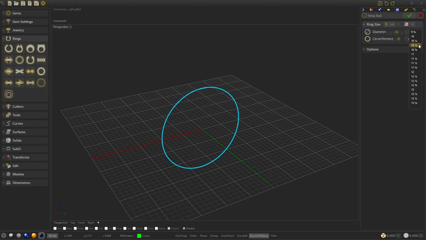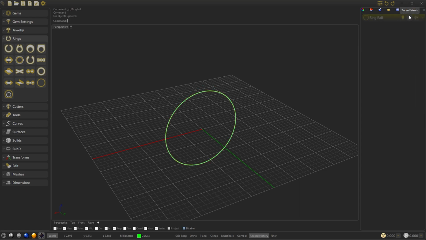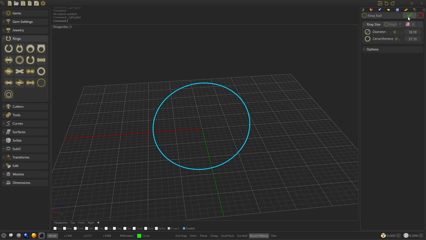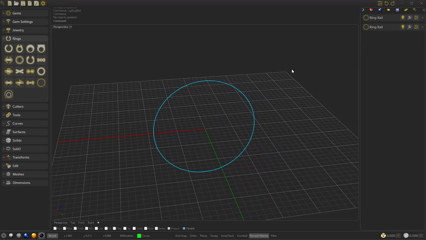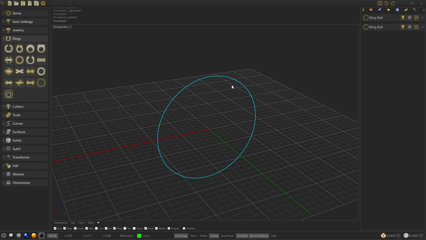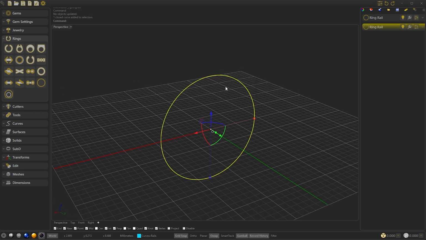We select the size 8 and confirm. We press right click to repeat the last command and confirm. We'll activate the gumball on a snap and grid snap. Now we select the ring rail and we will move it 2 mm.